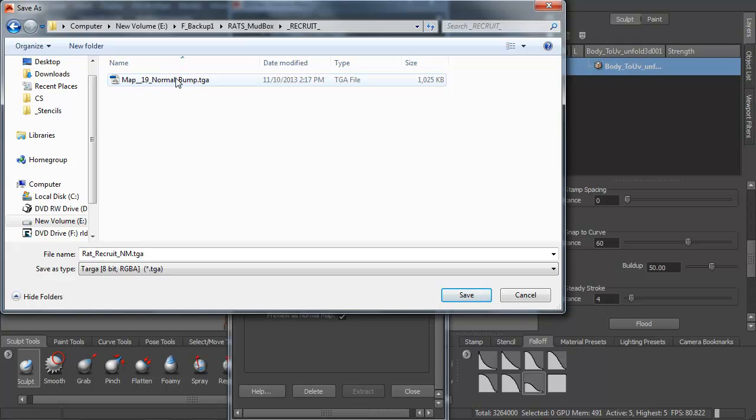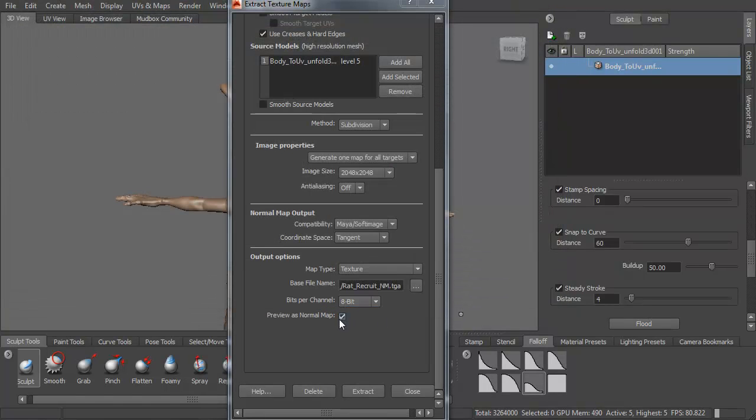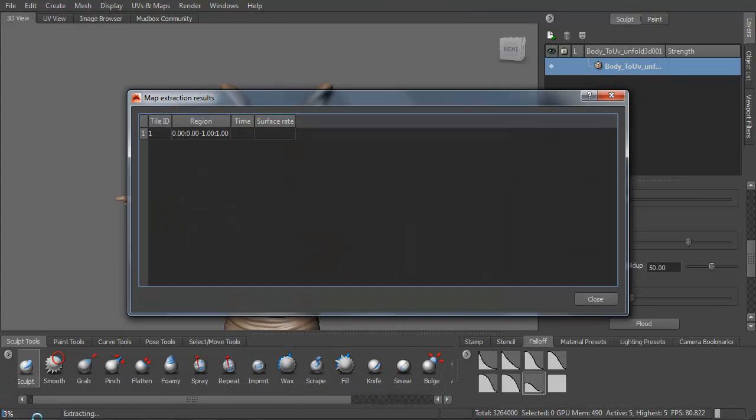I don't even know where that came from. Did I make that? Preview is normal map, and we're going to pick 3ds Max as our compatibility mode. I don't think that actually matters, and hit extract, and as you'll see the progress down here as it goes. I'm not really going to pause it because I don't think it's going to take all that long.